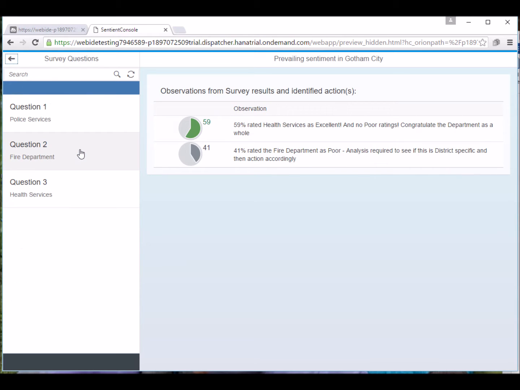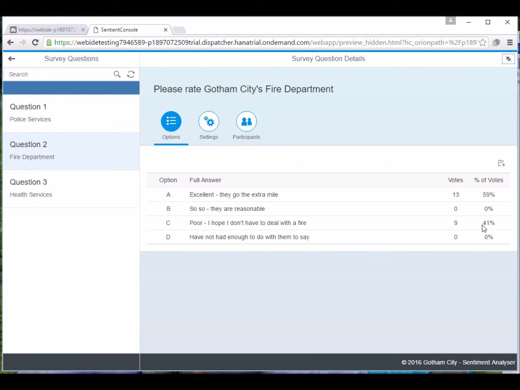down into that. Here you have the survey itself, and you can see that there were just questions around the 3 main services that the city runs. Health services, as you can see, did really well. They had very good feedback from the respondents.